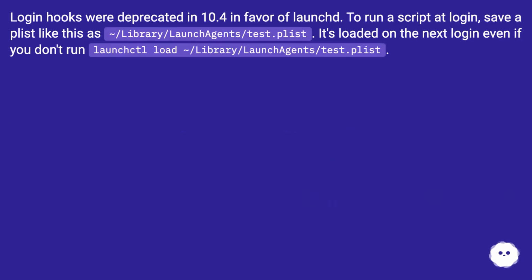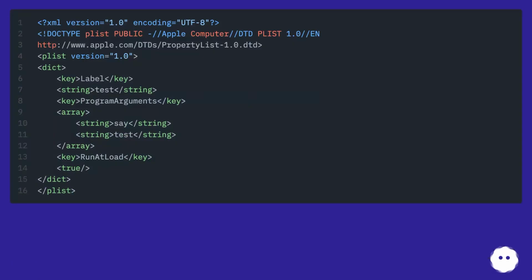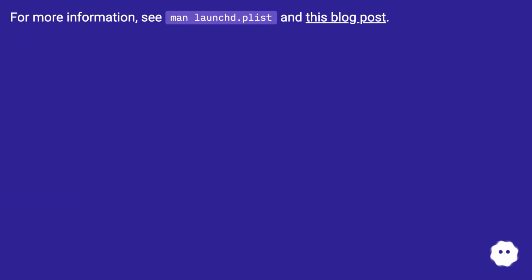Login hooks were deprecated in 10.4 in favor of launchd. To run a script at login, save a plist like this as /Library/LaunchAgents/test.plist. It's loaded on the next login even if you don't run launchctl to load /Library/LaunchAgents/test.plist. For more information, see man launchd.plist and this blog post.